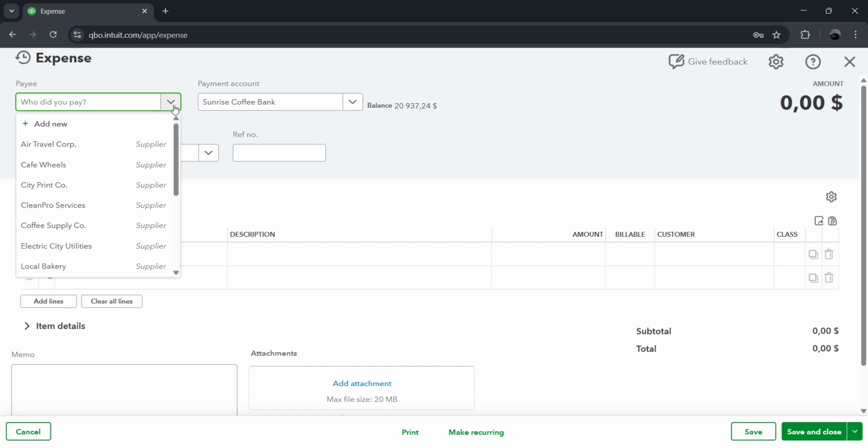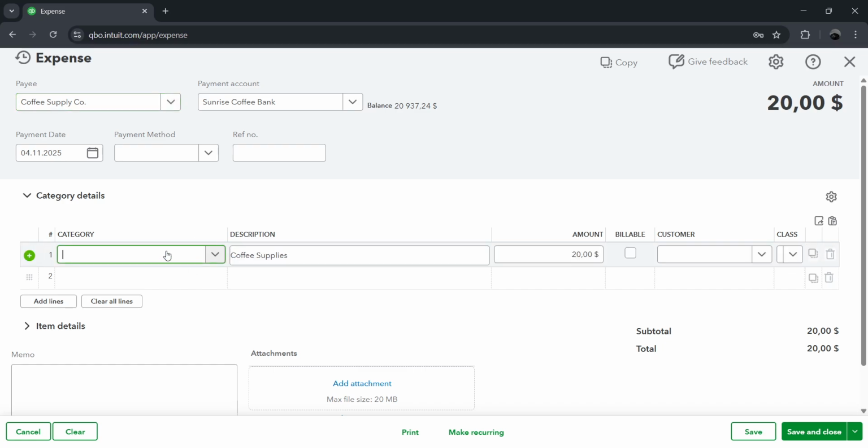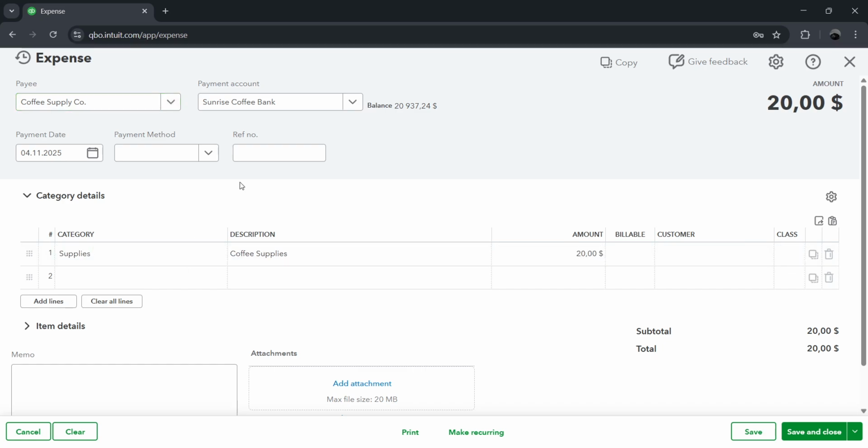Next, enter the payee name in the field at the top. This is the vendor or person you paid for the expense. Then move down to the category column and select the relevant expense account that matches what you're recording. This keeps your books organized and ensures expenses are properly categorized.